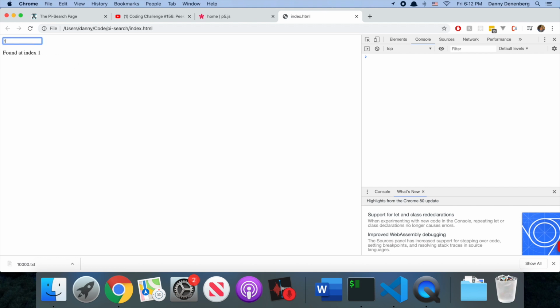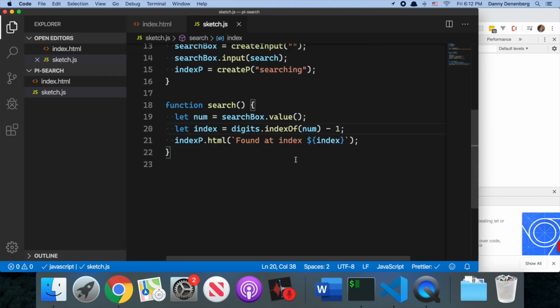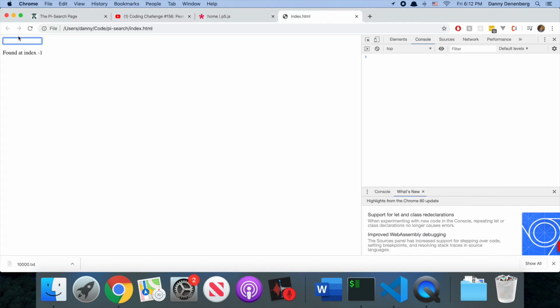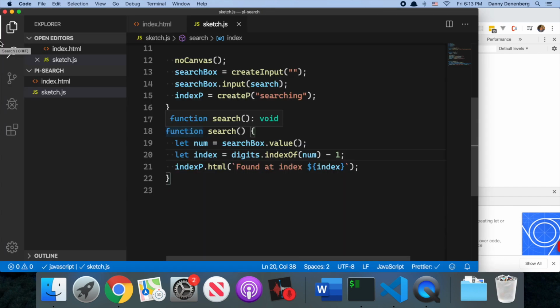So that looks like it's working currently, which is great, except when we are searching for something that's not in the first 10,000 digits of pi, it returns a negative number. So what we want to do is, after it doesn't find our search query in the first 10,000 digits of pi, we want to send the request to the server and have the server search a much larger expanse of pi, like a billion or a trillion digits of pi, which would be super cool.